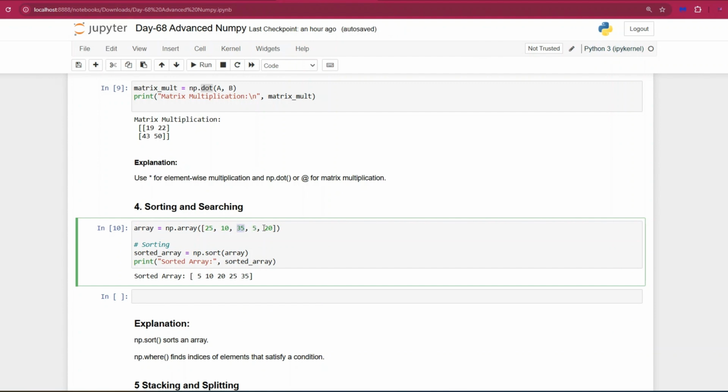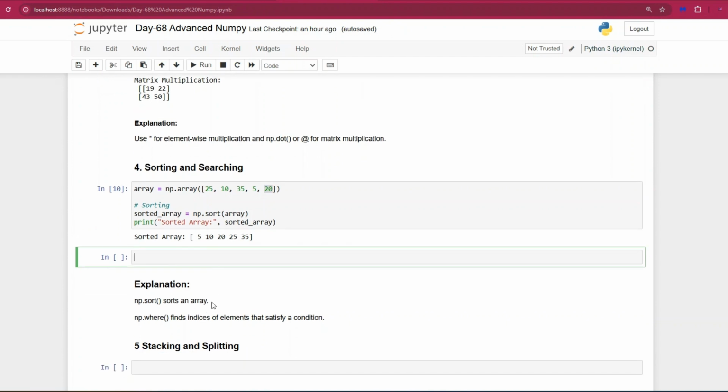5 is not. And then 20, our final index 4, is also greater than 15. So what do we use when we want to find elements, when we want to search through elements? We would use np.where, and in brackets we'll put our condition. And what is our condition? We want to search in the array for numbers that are greater than 15. So I would have array greater than 15.